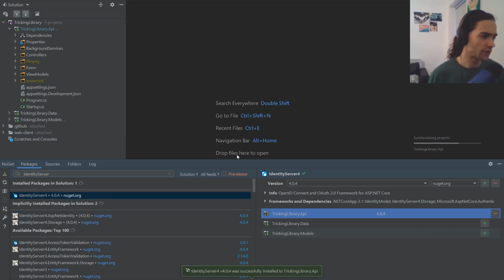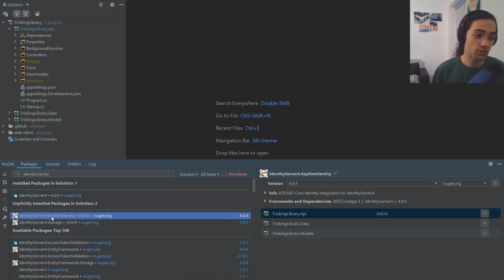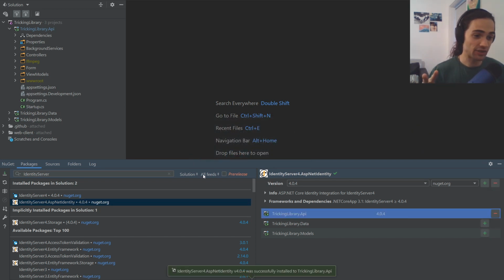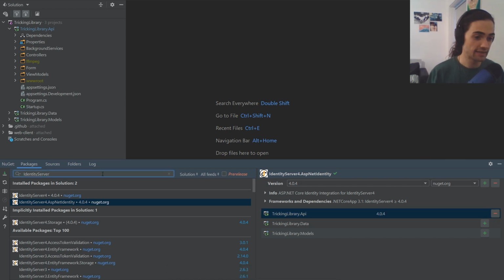Okay, we'll install that. We will also want to be using Identity for our user stores and stuff like that. And for Identity to integrate with Identity Server, there is a specific package for that called IdentityServer4.AspNetIdentity. So make sure you grab that package as well. So there are two packages here. And let's go ahead and also grab the Identity package.